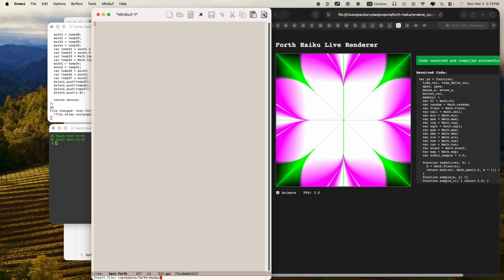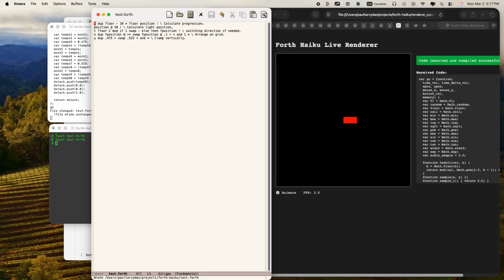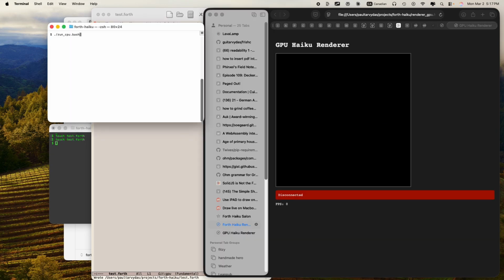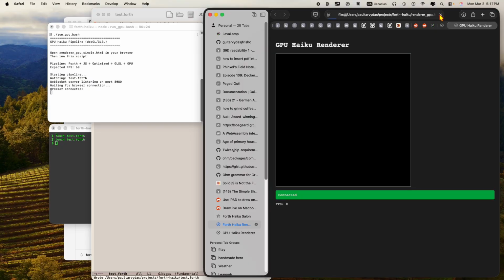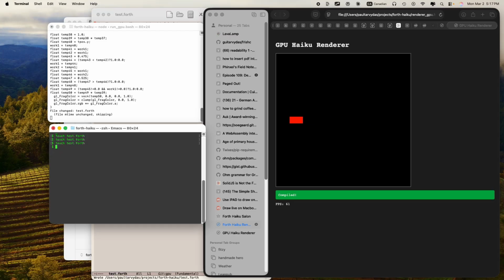Now we'll just put in the Larson scanner, which is animated, and we'll run it, and it runs fairly slowly. We see the frame rate is 2 frames per second. Now we'll run the same thing in the GPU version and connect it to the GPU window. It's connected, and we touch it, and we see that the frame rate is significantly faster. It's a lot better looking.